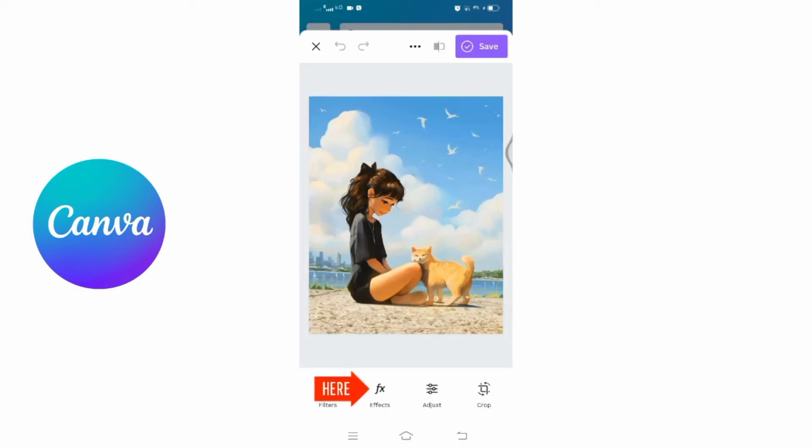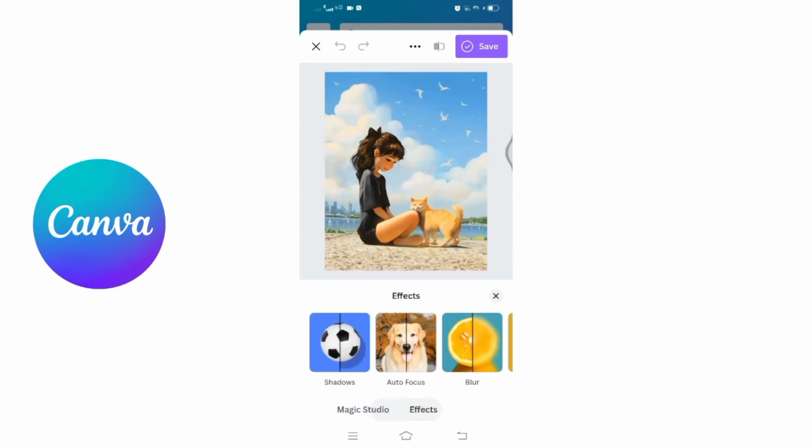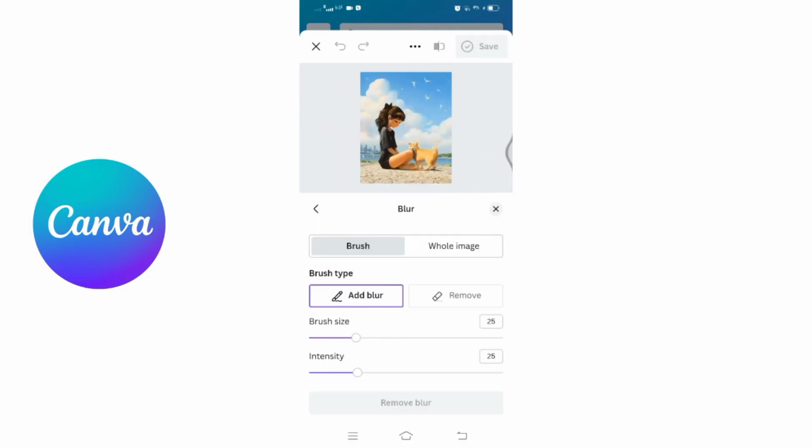Here, look for FX option resembling effects at the bottom of the screen and click on it to access the effects menu. Here, swipe left to select effects, then you will see blur effect here. Tap on it. Now, to begin blurring specific parts of your image, tap on the brush icon.